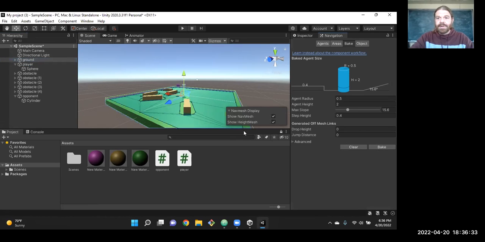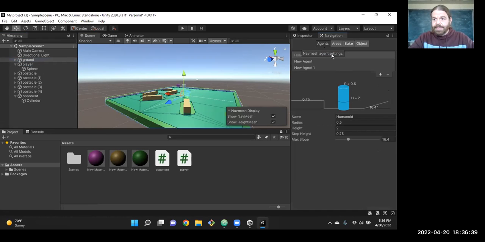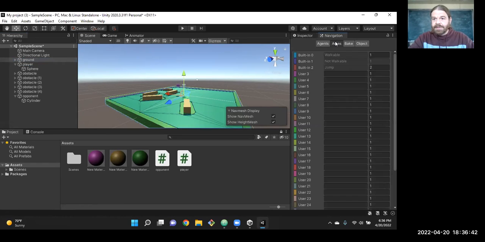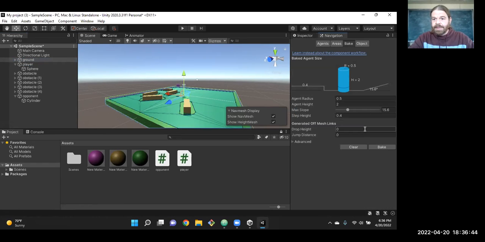Okay, apparently I cleared it at some point. Unless I'm, yeah, still looking at the human one. Okay, so yeah, bake that back in.